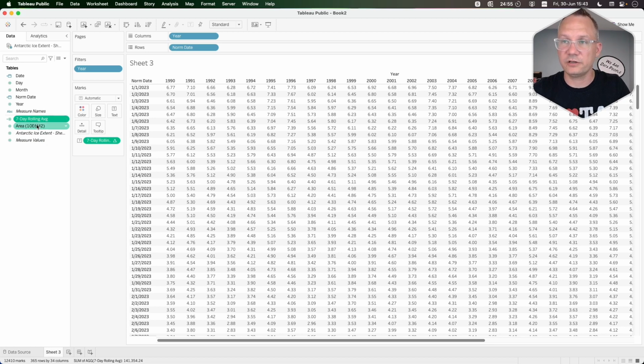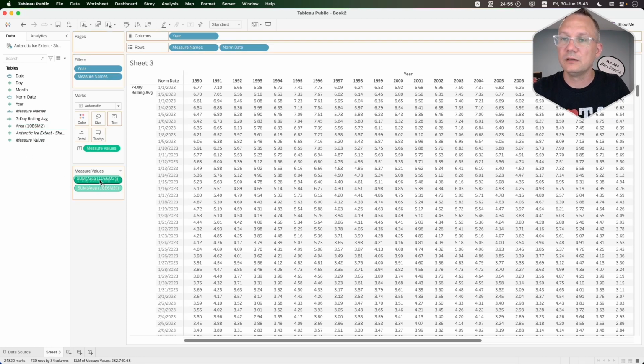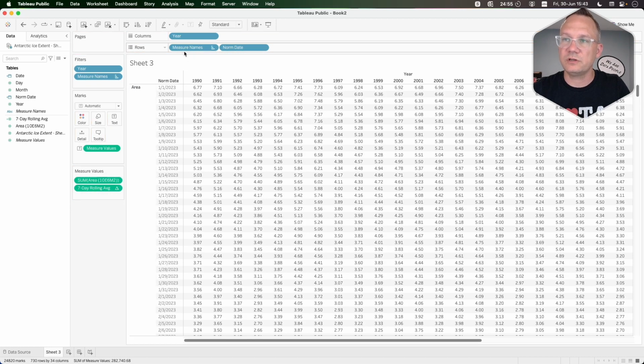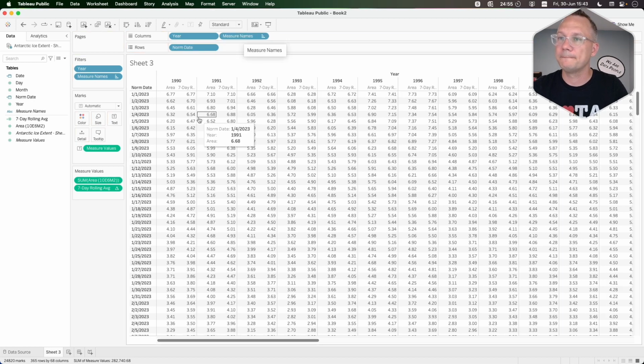Now I'll double click on area to get it back in just so we can see it. I'm going to move that back up, and I'm going to rearrange my measure names to put it over here on year. Now you can see that 6.7 is the average of 6.62 and 6.7. Make sense? I think so.